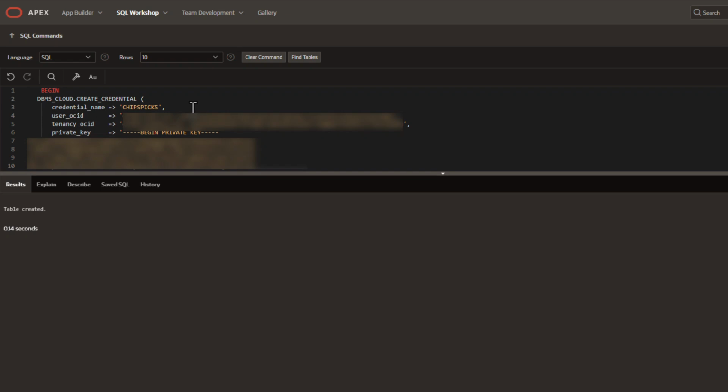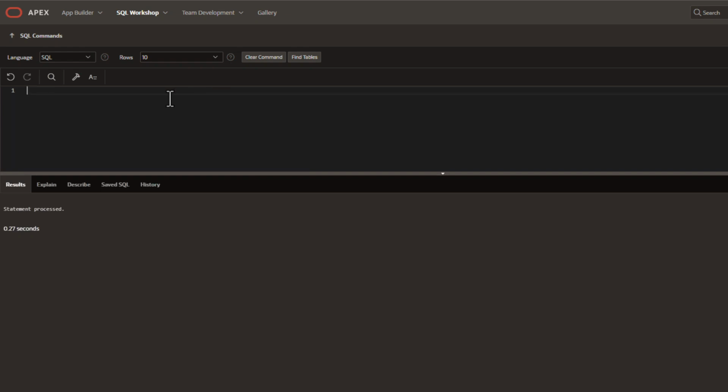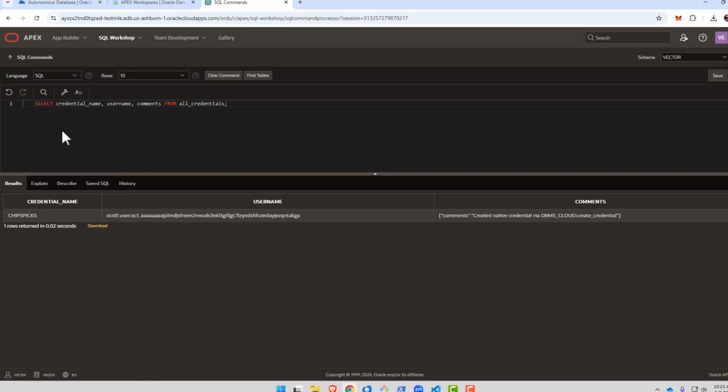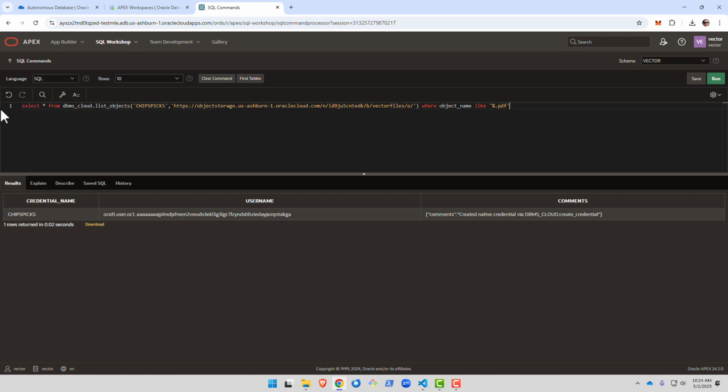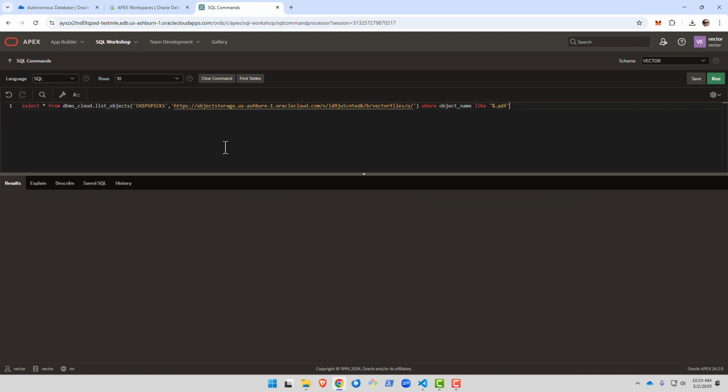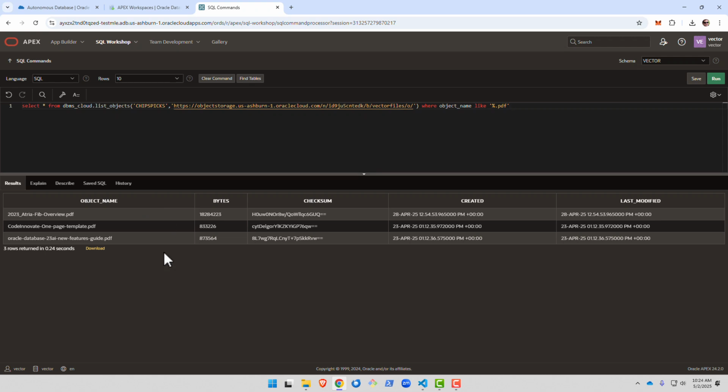Next, we'll go ahead and create a new credential. Let's go ahead here and query to make sure that our credential went through okay. We can see it. And with the credential in place, we can now query object storage directly from the database to see the files that we're going to work with throughout our session today.